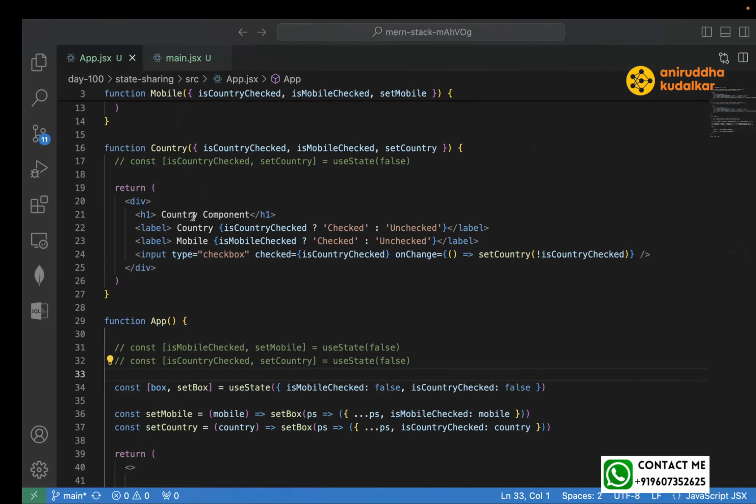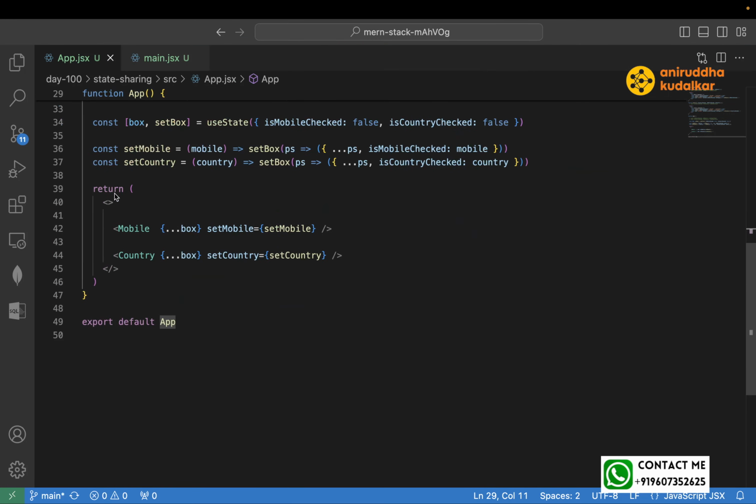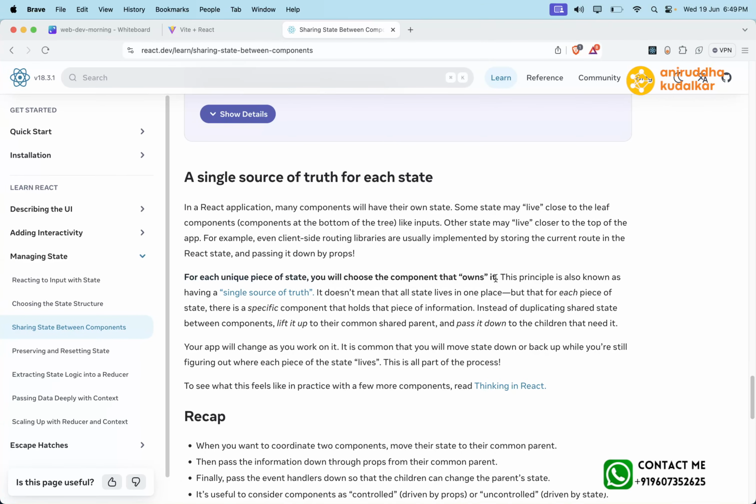That it owns it means the app component is owning this. Your app component is owning mobile and country. That's why for mobile and country, it will hold the state. For each unique piece of state, you will choose the component that owns it.